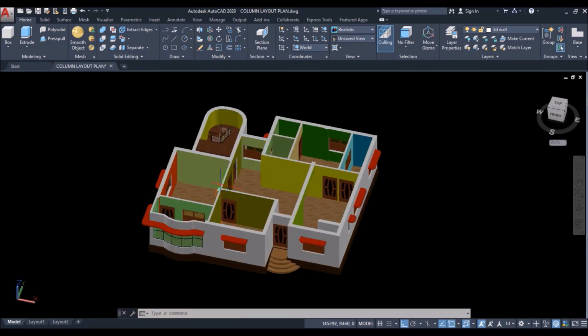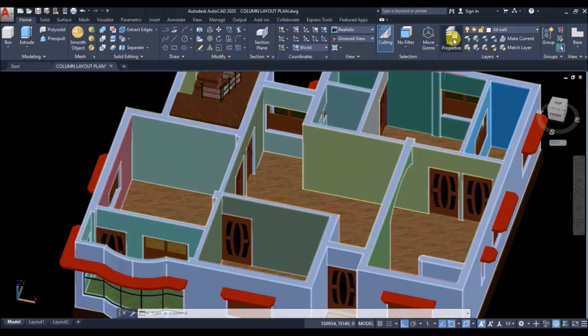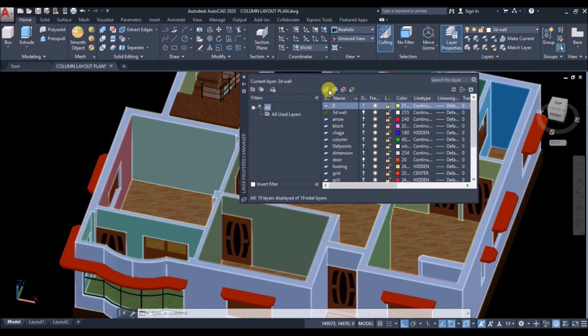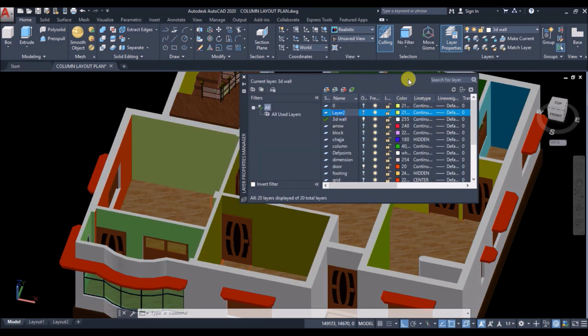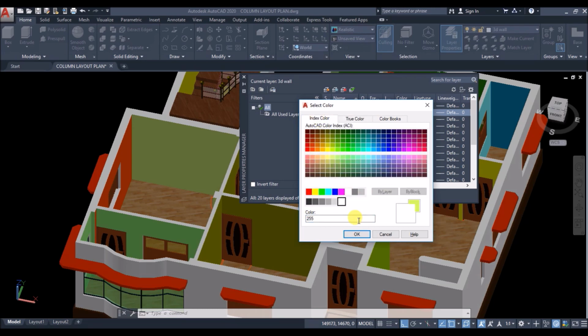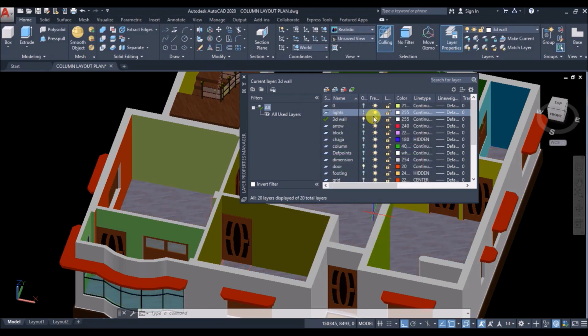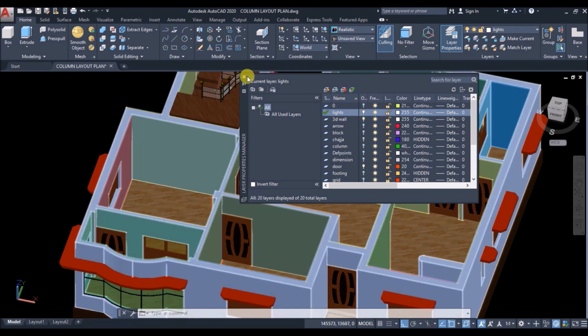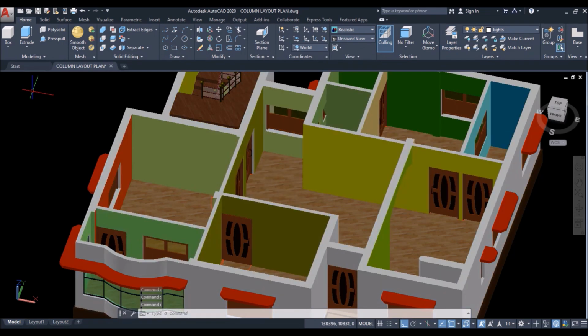Now I'll add lights. For that I'll create a layer. So click on layer properties. Click on this new layer icon. Name the layer as lights. I'll change the color to white. And turn the layer on. Then set the layer as the current layer and close the layer properties manager.